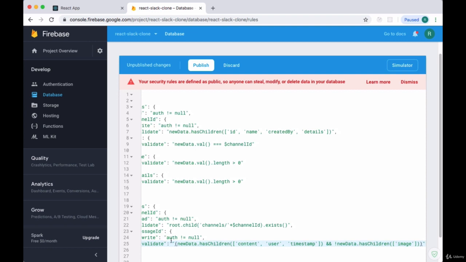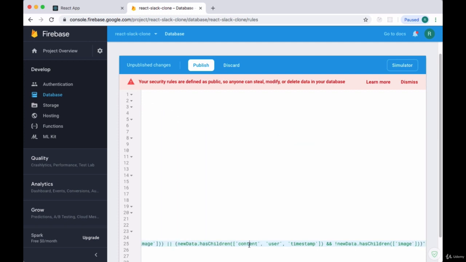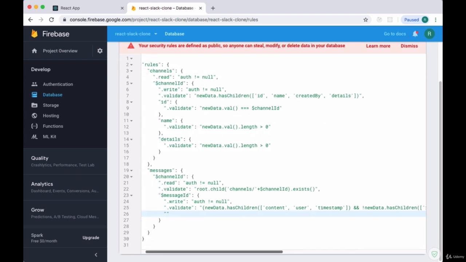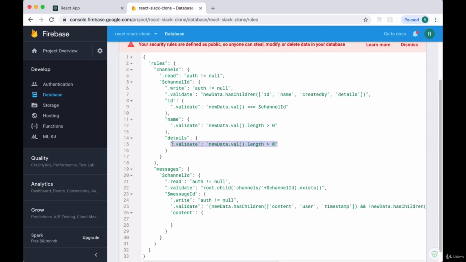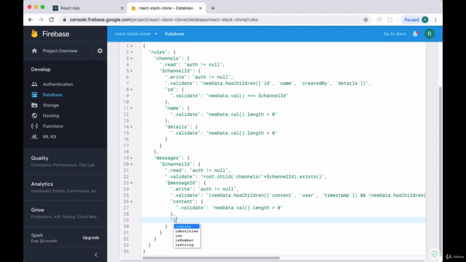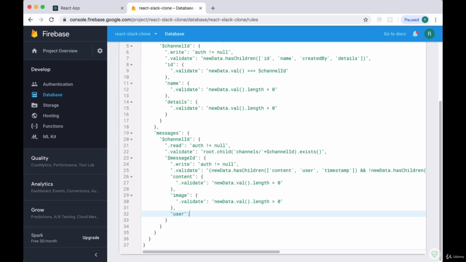But we also want to handle the case that our message has image data. So we'll copy all this conditional, use an OR operator, and paste it in afterwards, and replace the content property with image and image with content. So that would handle the case that we have an image message instead of a text message. We'll validate the content property if we have a text message by making sure that new data.value has a length greater than 0. We'll do the same for image, that it has a length greater than 0.